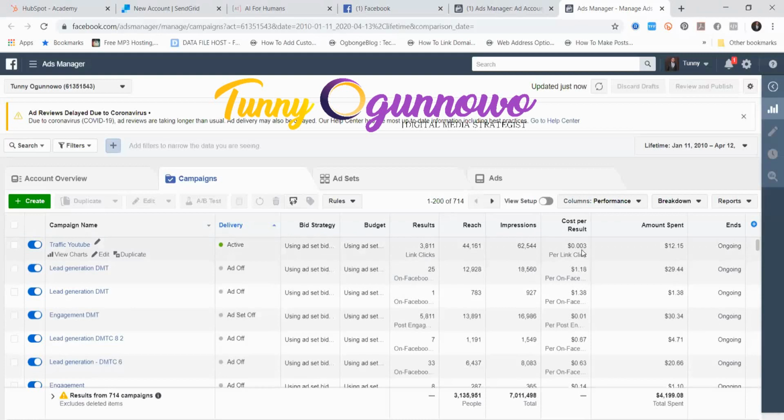And the next one is cost per result. Now this is my result. My result is link clicks because this is a traffic advert. So my cost per result is how much I'm charged per one link click. Per one link click, I'm being charged $0.003, right? Yeah. And then the next one is amount spent. How much have I spent in total for this advert?